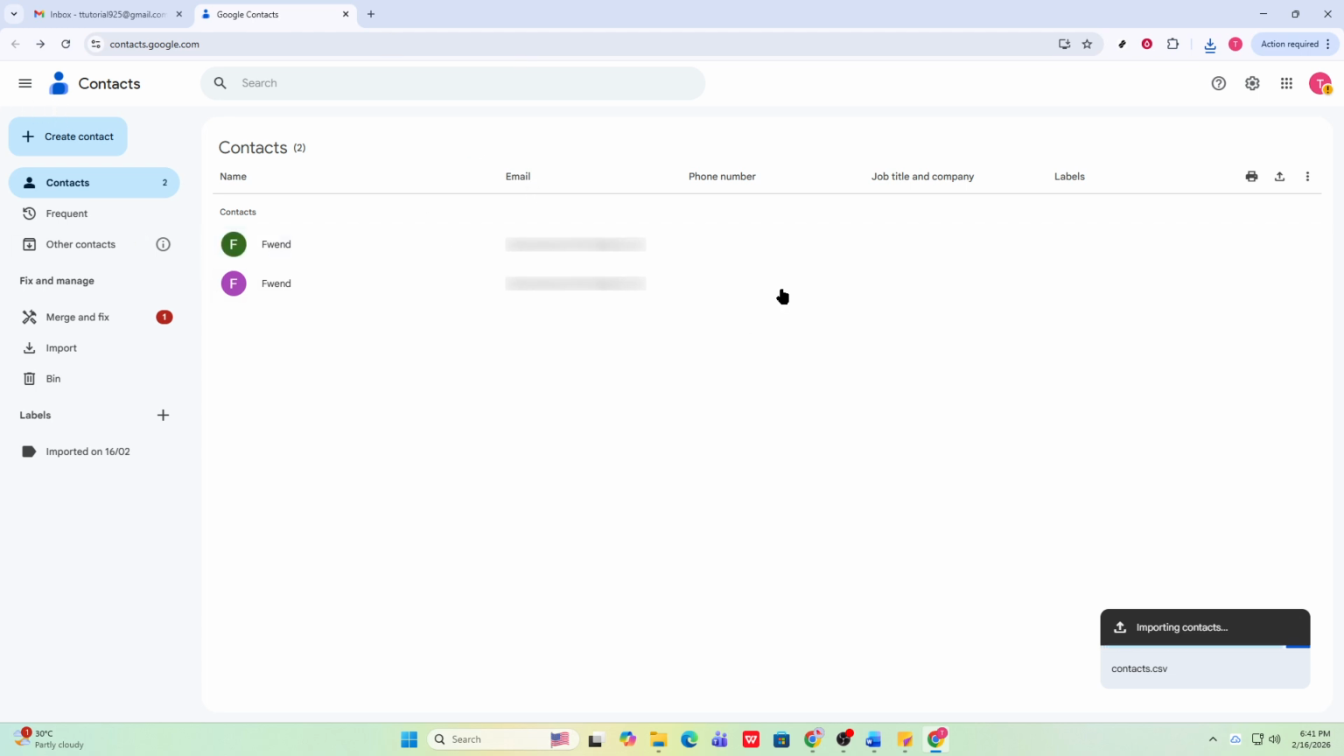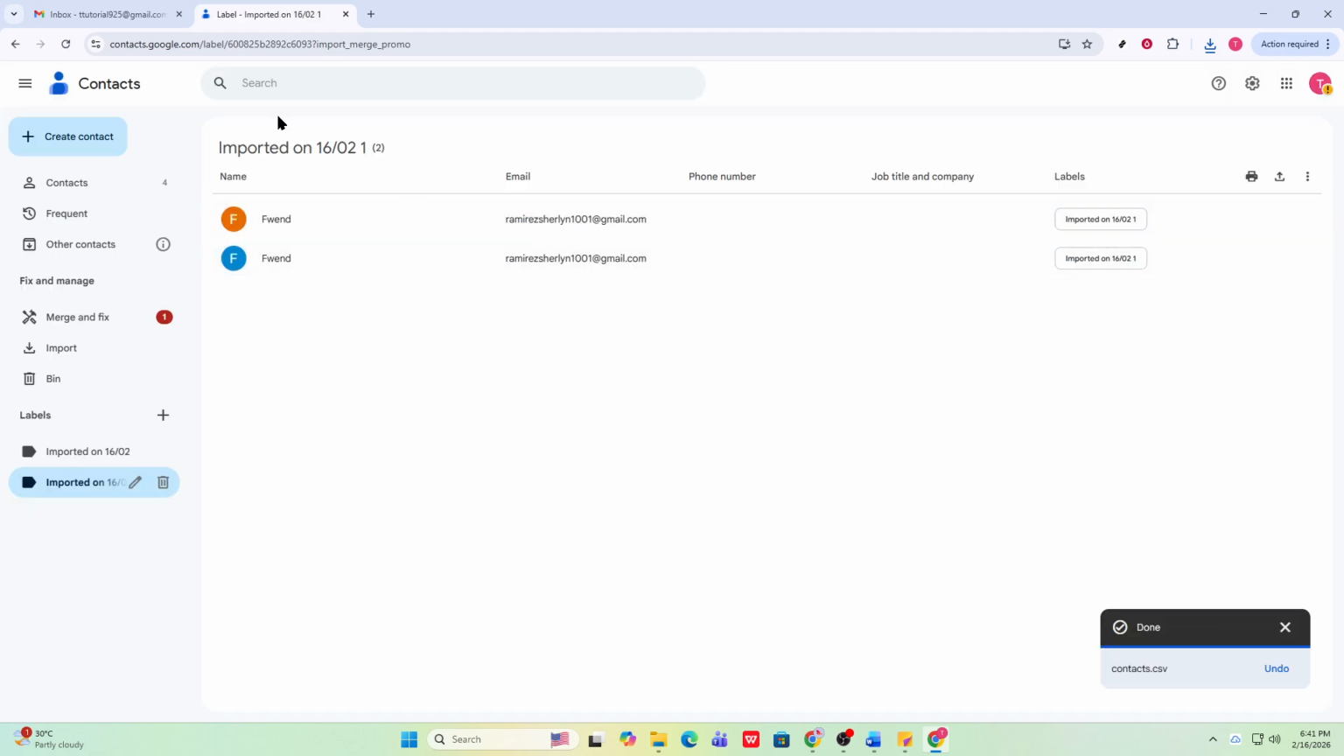For safety, make it a habit to back up your contacts regularly by exporting a fresh copy so you're protected against accidental deletions or device issues.